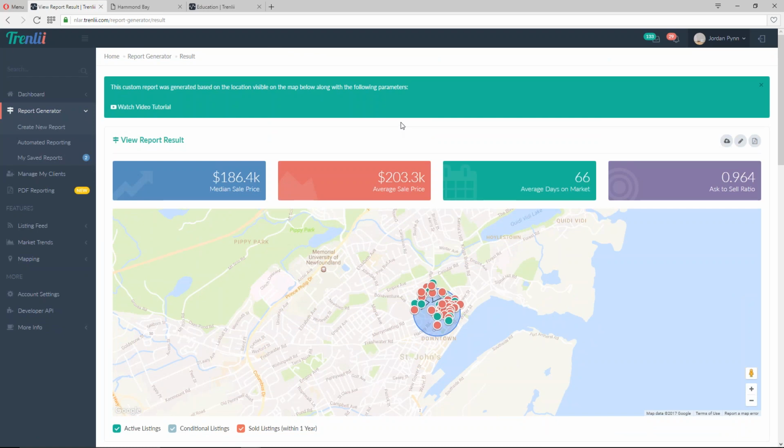And if you try this on yourself and you open it up in the same browser that you're signed into your Trenlii account, it will open up in your Trenlii account. But I promise if you sign out, it would just open up the report and you wouldn't be able to see within your Trenlii account. And in order to automate this report or to send it once, you will have to save it.